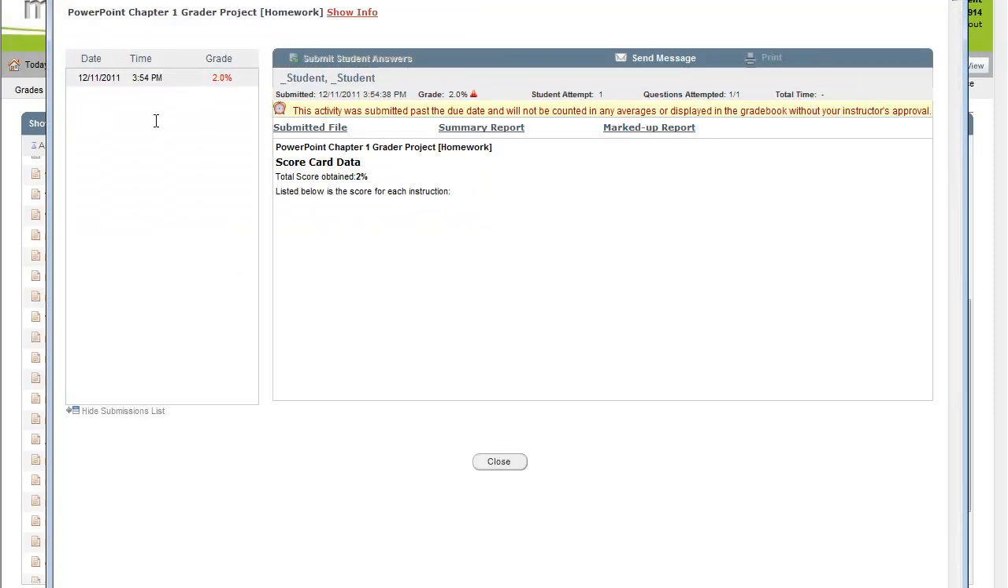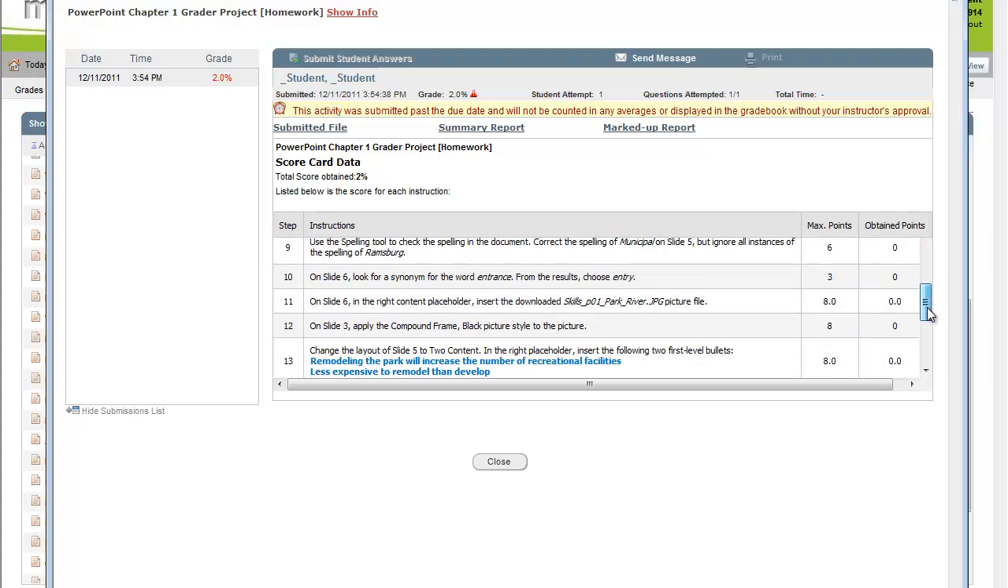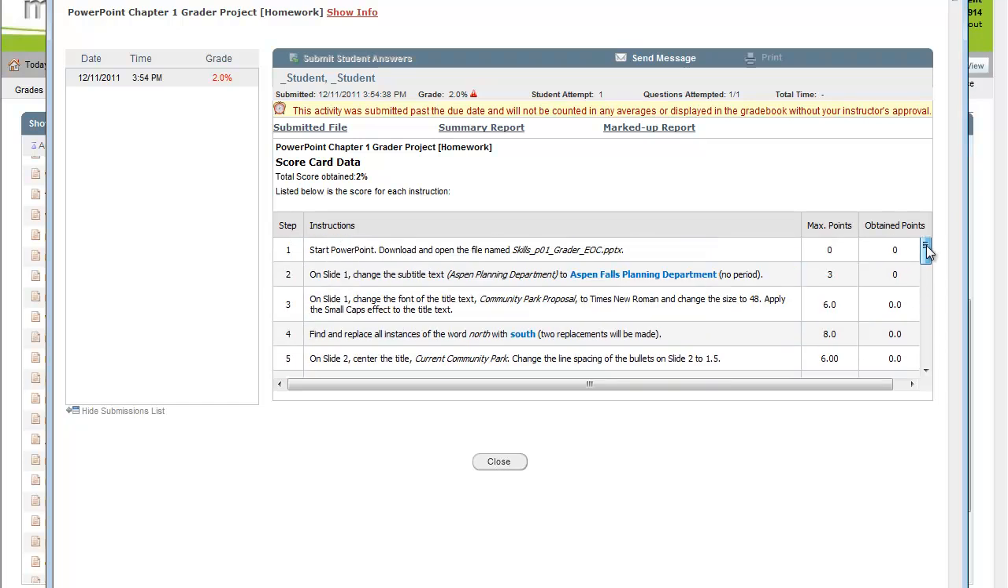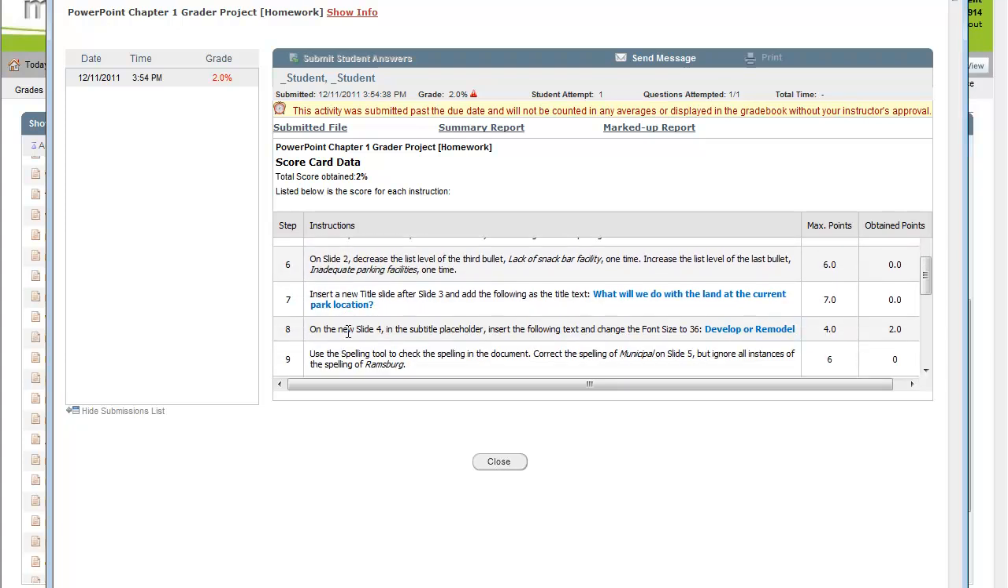And from here you'll see today I submitted something. And now over here it's going to say here's the max points, excuse me, and here's the obtained points. So as I made no changes, obviously I got 0 on everything. Actually somehow I scored 2 points. Anyway. So you can quickly see which of the instructions, which number of instruction you did not get correct, so you can go back and try it again.